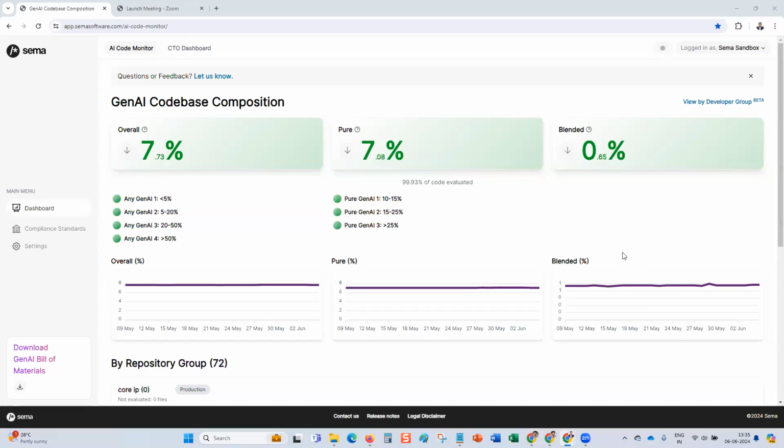In this video, I'm going to talk about the repository groups. By default, when you connect your GitHub account after sign up, the AI code monitor tool displays the GenAI code composition at an organization level. This is the default information that you see.